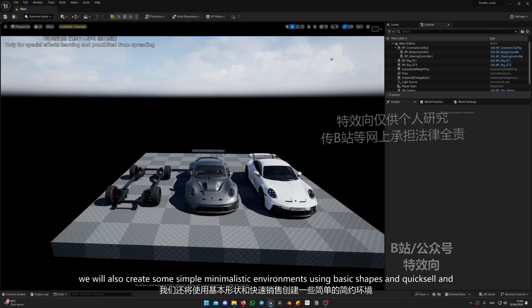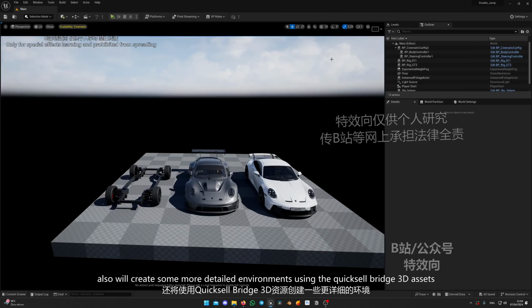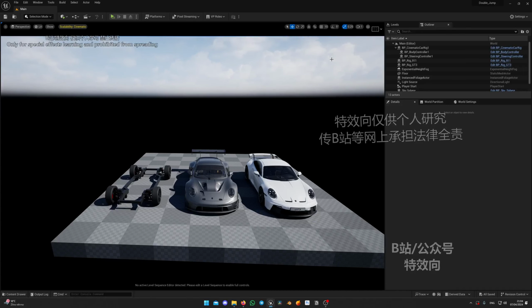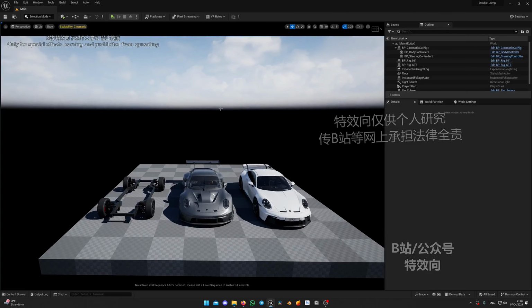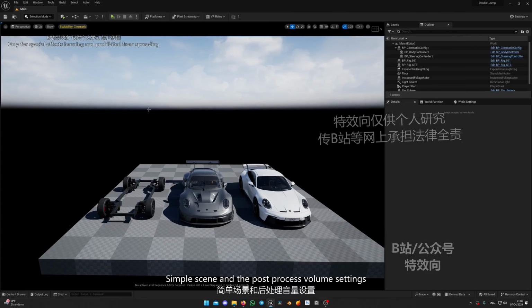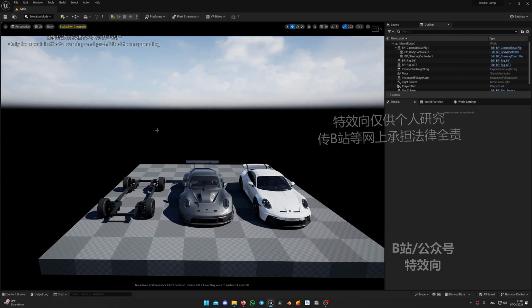We will also create some simple minimalistic environments using basic shapes and Quixel, and also we'll create some more detailed environments using the Quixel Bridge 3D assets, not only the materials. Let's start with the simple scene and the post-process volume settings.